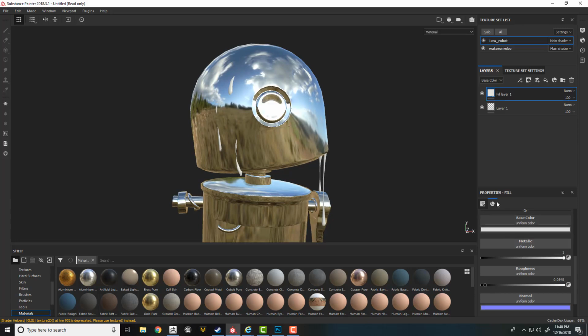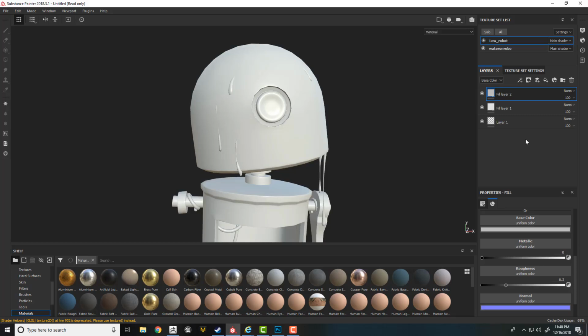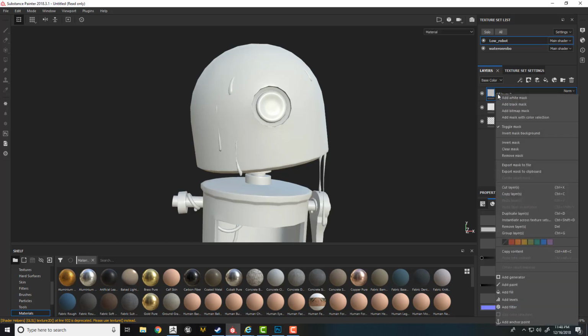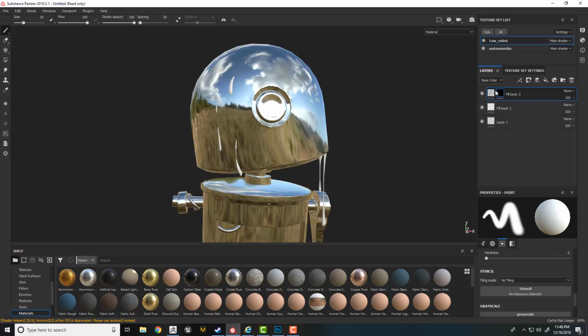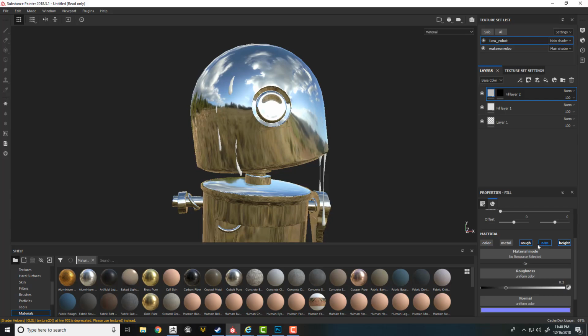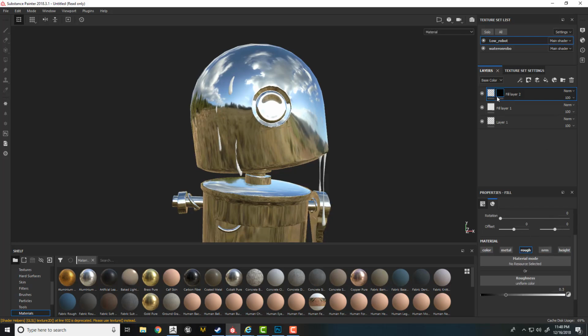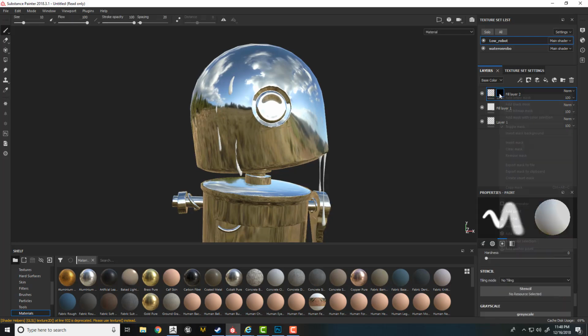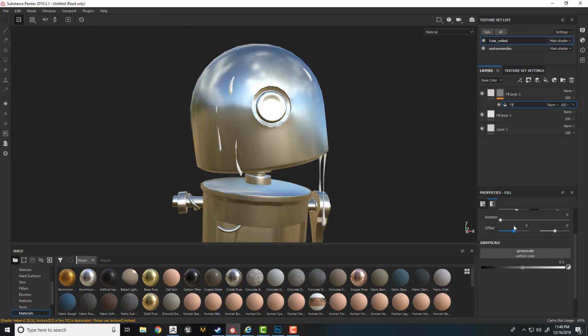So we're going to add one more fill layer. I'm going to add a black mask. On my fill layer, I'm going to disable everything but keep my roughness on. Then I'm going to right click and add a fill. A fill helps us use a texture or a procedural.